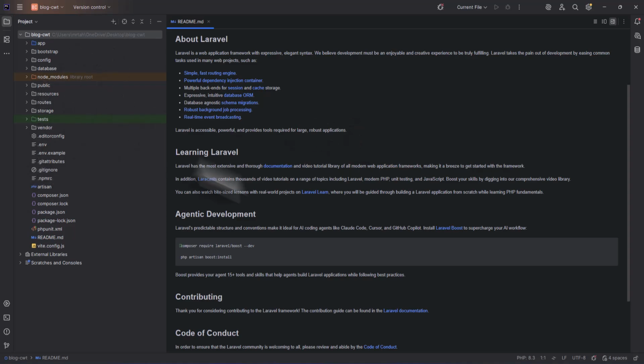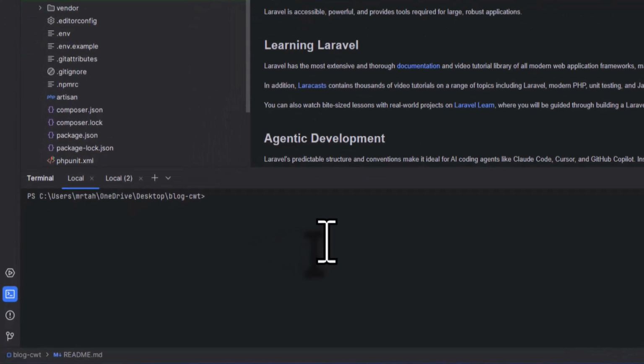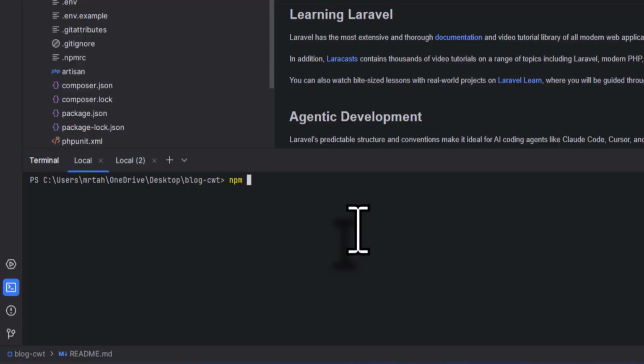Now that our environment is fully set up, let's get the application running. Open the terminal directly inside PHPStorm. First, we need to compile our frontend assets by running npm run dev. Wait for that process to complete. Once finished, we need to start the local development server to serve our application. So type php artisan serve.